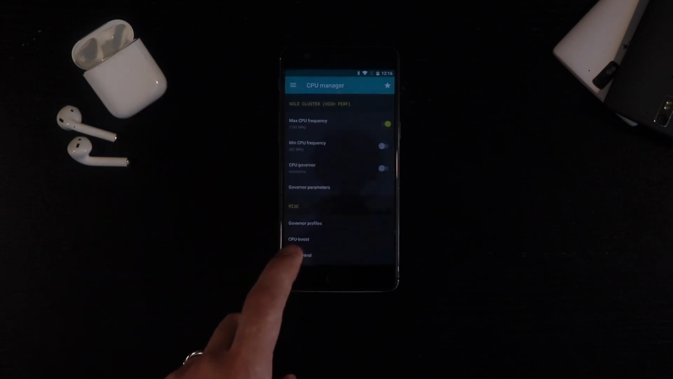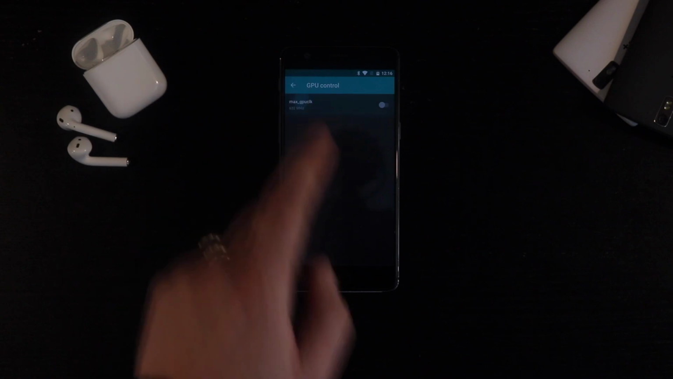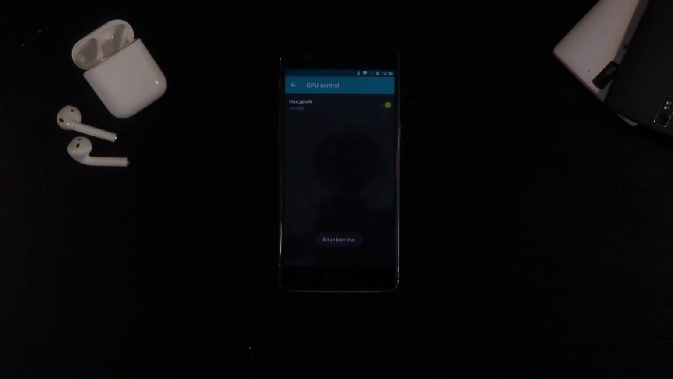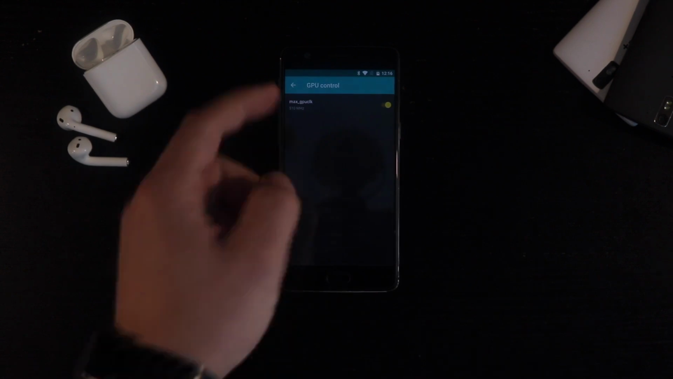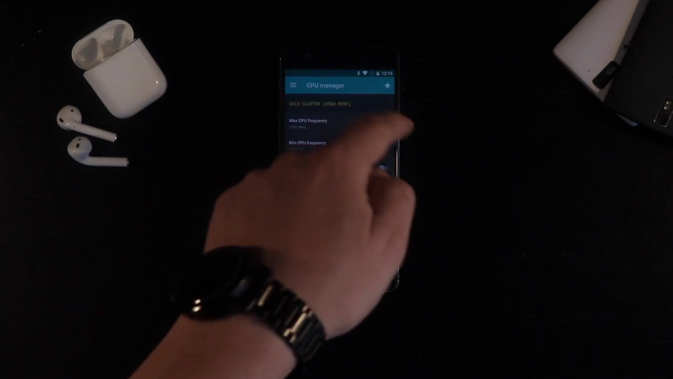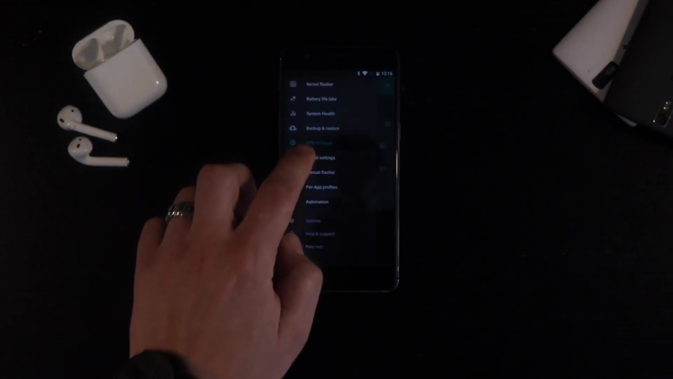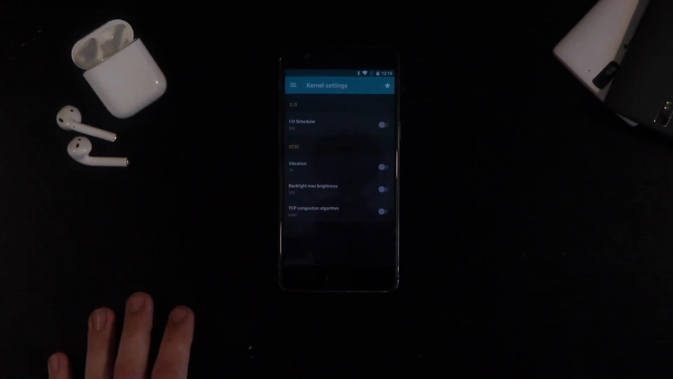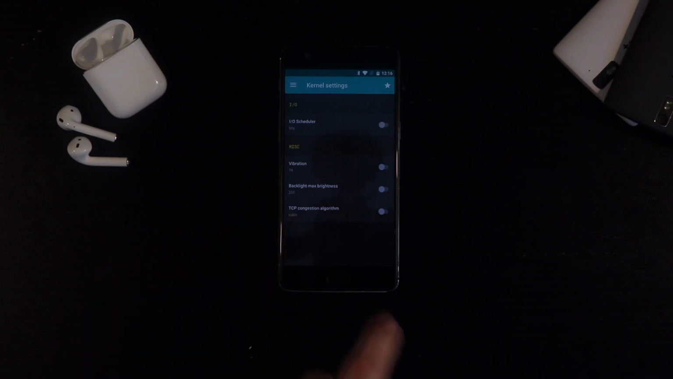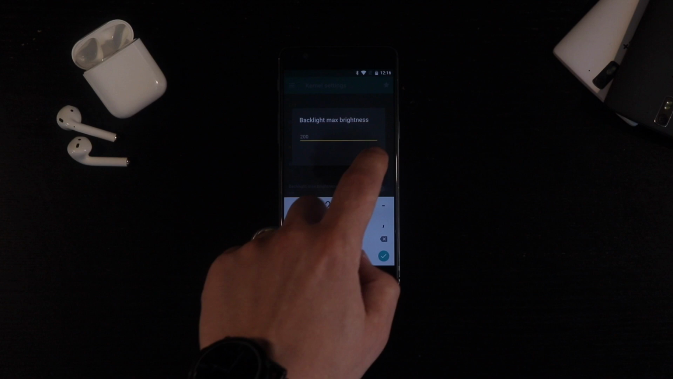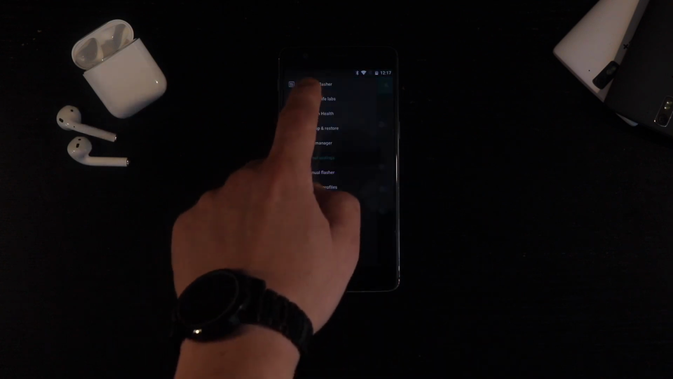Scroll down to GPU control. You want to underclock it to 5. Tap this thing so it's set on auto boot. Want to tick those two. And what you're going to do next is go to the kernel settings, and you can limit the backlight brightness. So I'm just going to click on 200, and that's basically it.